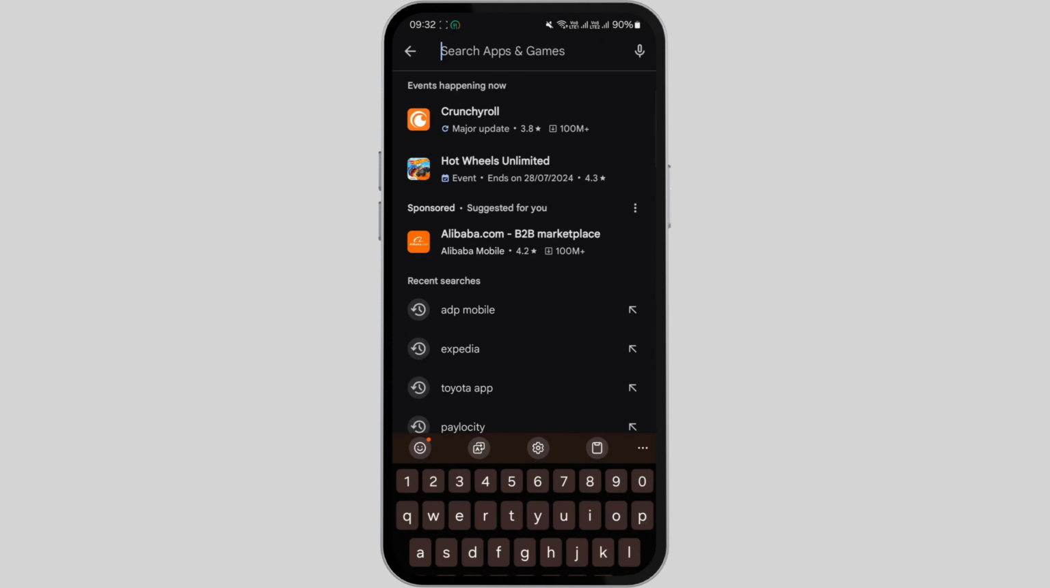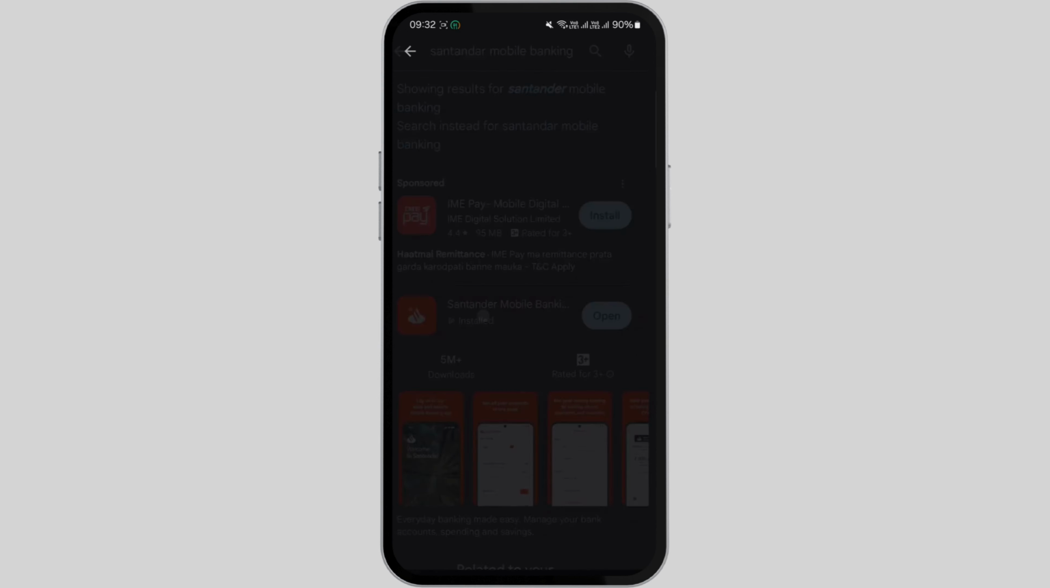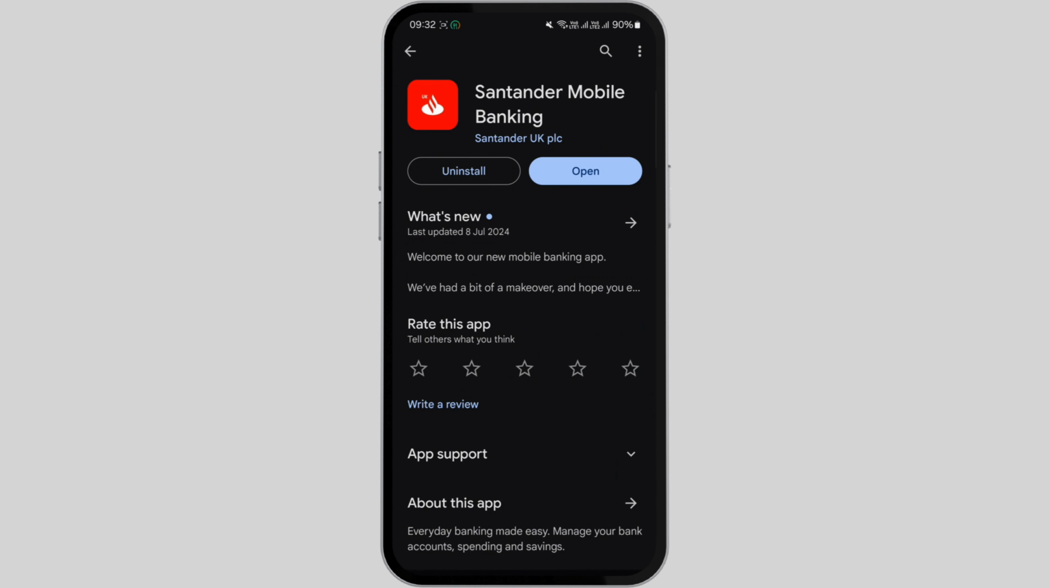Additionally, it is recommended to check for any available updates for the app itself. Keeping the app up to date can help resolve any compatibility issues that may be hindering the login process.